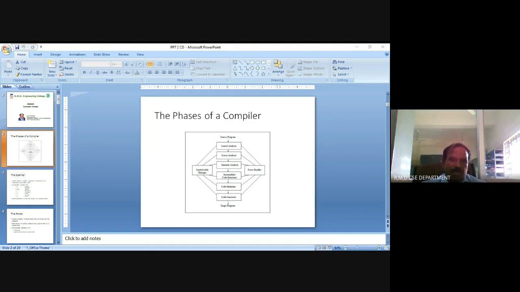Grouping of phases: front end and back end grouping, and so on, across all six phases. Compiler construction tools: scanner generator, parser generator, syntax-directed translation engine, automatic code generator, and data flow engine.